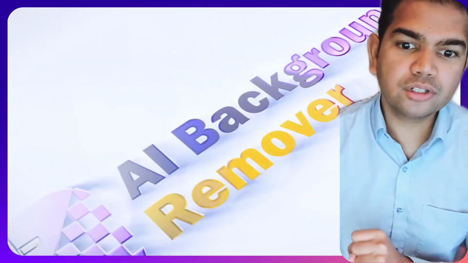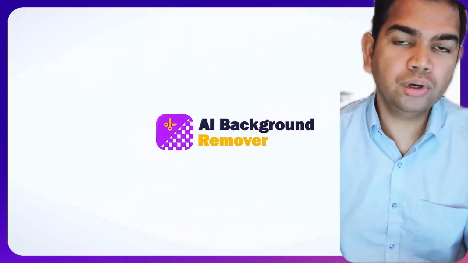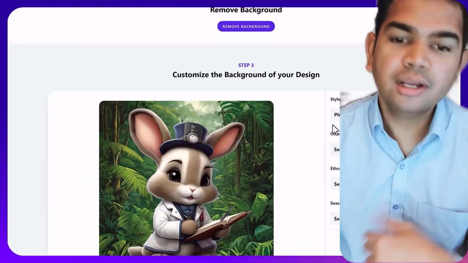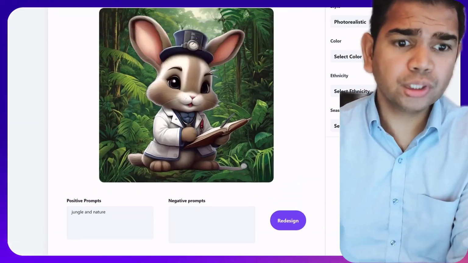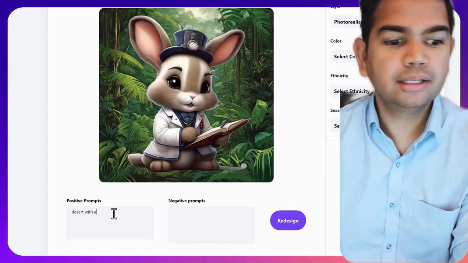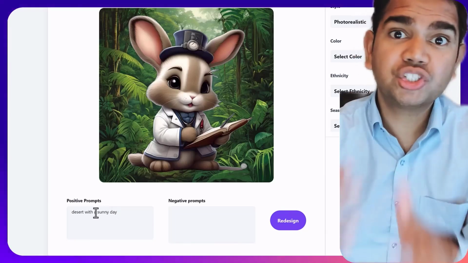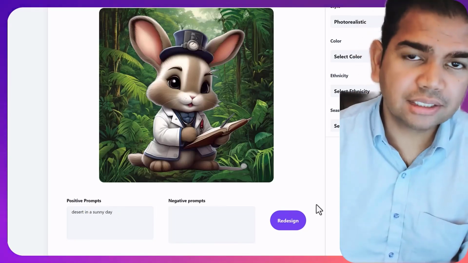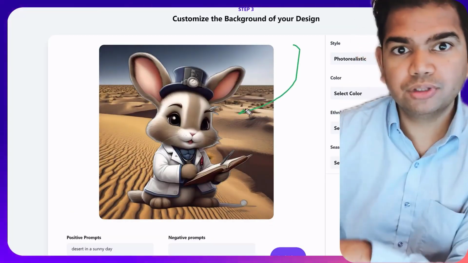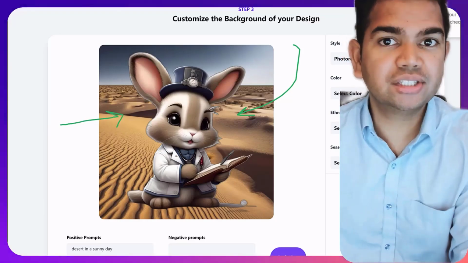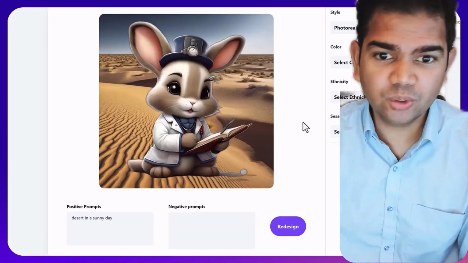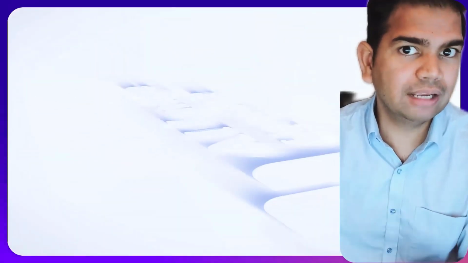Now, the next one I want to show you is our AI background remover and also replacer. So that means you see this little bunny doctor that I have here. You want to change the background. You can just do it in one click, right? You can upload an image or you can use our own designs, right? And then let's just do desert in a sunny day and it will change the background basically based upon what you just wrote in the prompt. So there we go. Not only does it remove the background, it also changes the background based on what you want the background to be just by text. Isn't that cool? And you can make some changes to it if you desire.